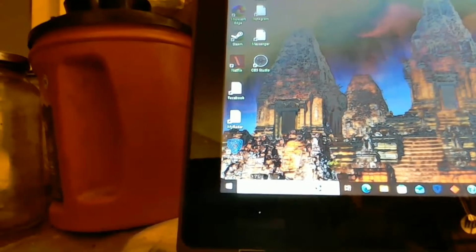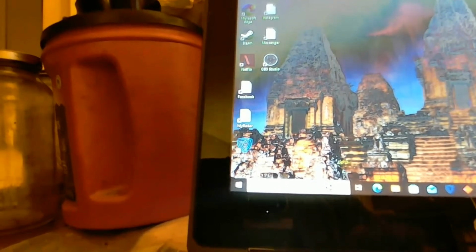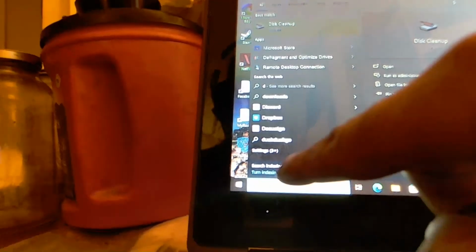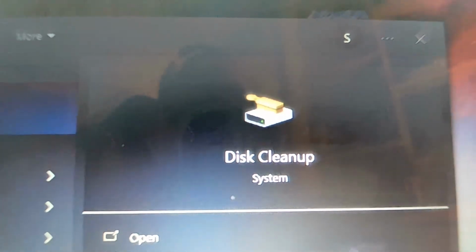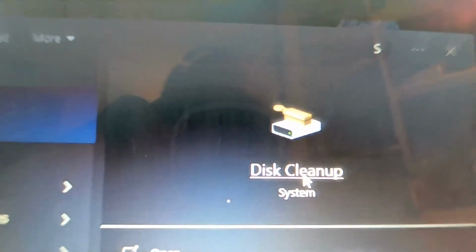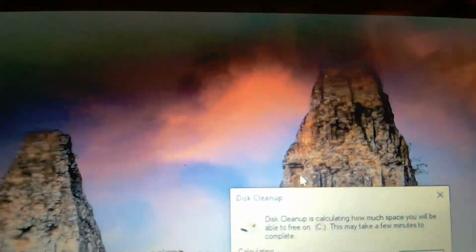Now I'm going to show you guys something else. I know I'm probably leaving lots of details out, but I'm just getting right to the main point. So now let's say you're having issues with your hard drive and you want to take another alternate route. Come down here into your start menu, and this is what you're going to want to find: Disk Cleanup. Click on your Disk Cleanup.